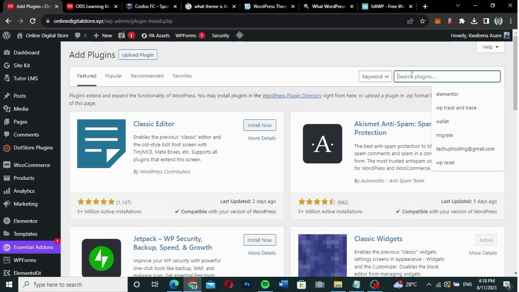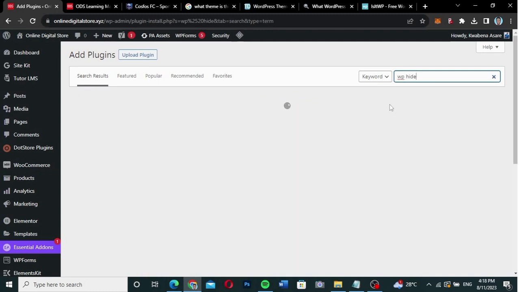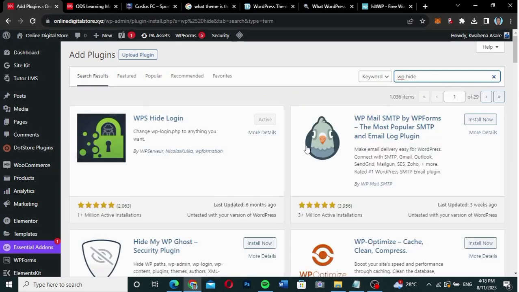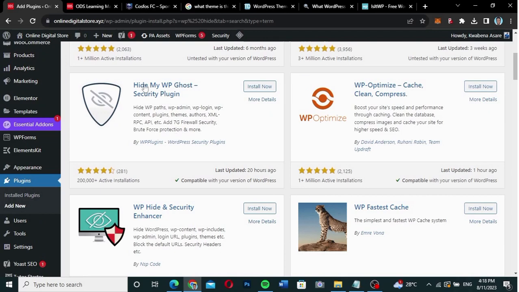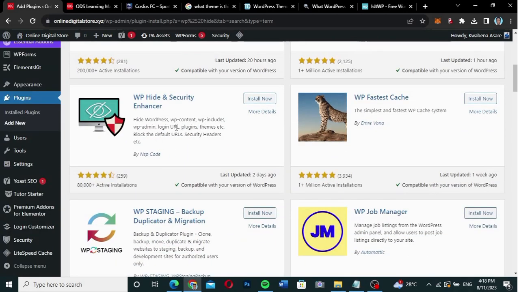So we're going to search for WP hide. Just search for WP hide security plugin, and not this one, this is WPS. Remember, not this one. We're looking for this particular one, WP Hide and Security Enhancer, by NSP Code. There is also this one by WP Plugins, WordPress Security. You can also install it, but what we are going to use is this one over here, which was also updated 2 days ago and is compatible with our version of WordPress.